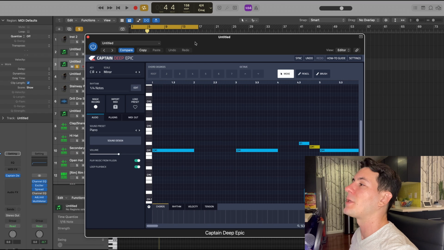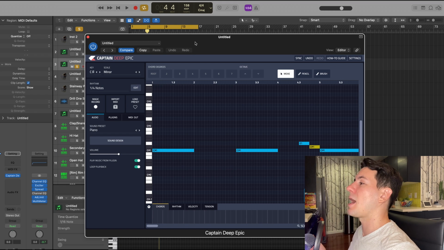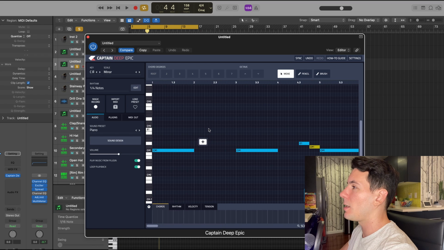So I opened up Captain Deep to see if I could create something that's akin to a bass line, but still using a piano sound. So following the same exact format that I used in Captain Melody Epic, I went ahead and created a very simple pattern here that complements that top melody pretty well, in my opinion. This is what it sounds like.